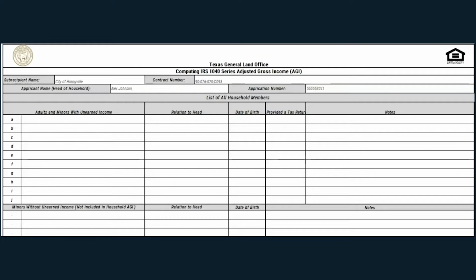The applicant may also provide notes if they think it will be helpful in the processing of the form. The List of All Household Members section is split into two parts. The first part is for applicants to list information about all household members that earn income. The second part of the section is for applicants to list all household members without income.